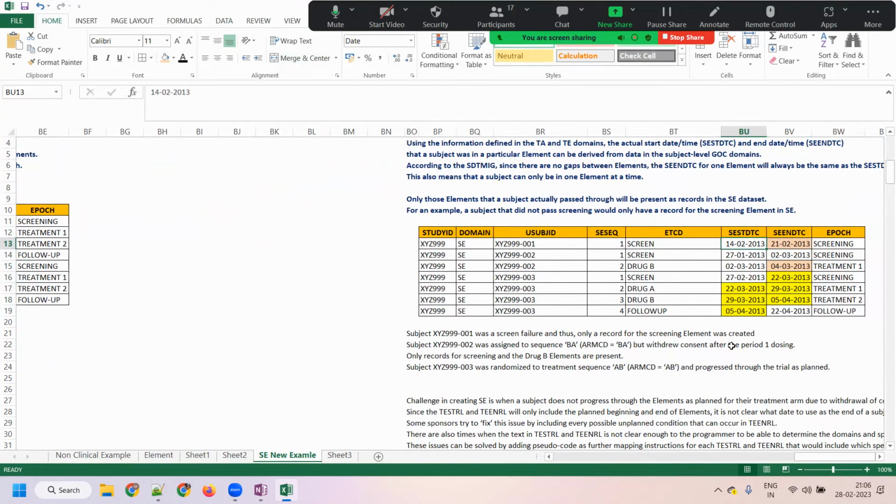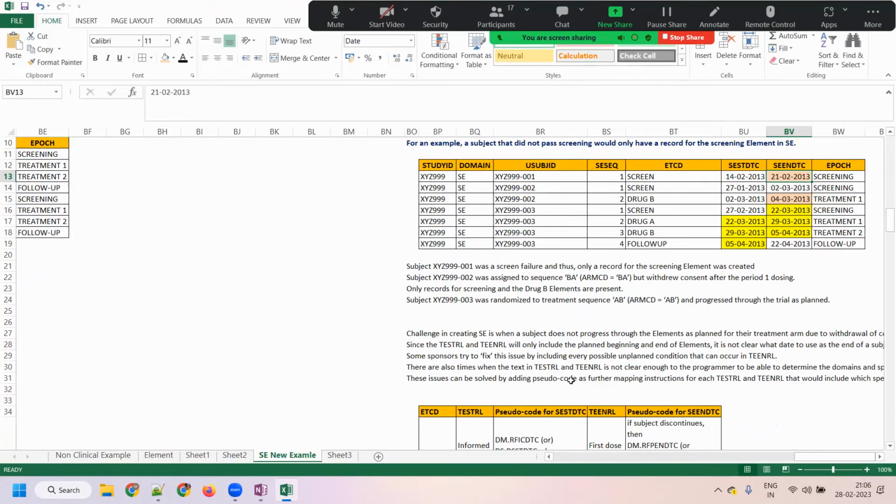If this guy is a failure, he attended the screening on 14th February. He failed on the same day. He's not able to clear the inclusion and exclusion criteria. Why do I need to put SC and DT as the 21st? I can put the 14th itself. Correct? The same guy, same day we identify that he's a screen failure. Why do we need to have him in the study for another 1 week? No need. That decision will be taken by the sponsor.